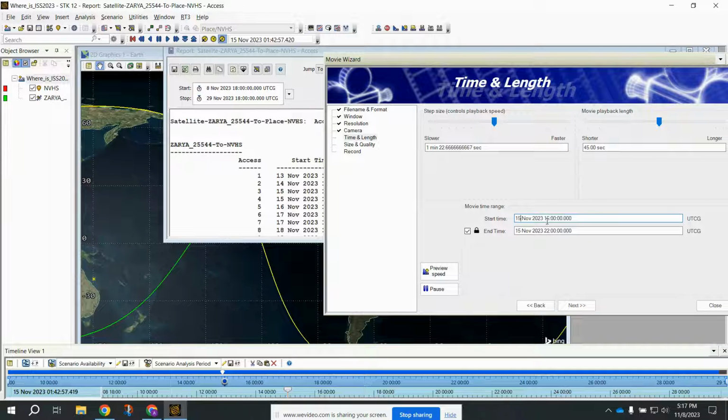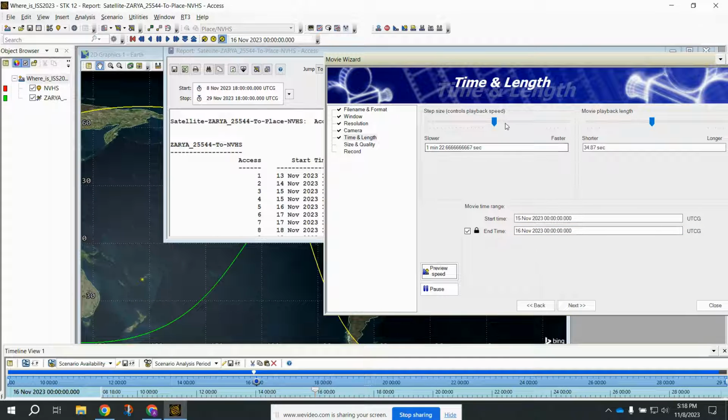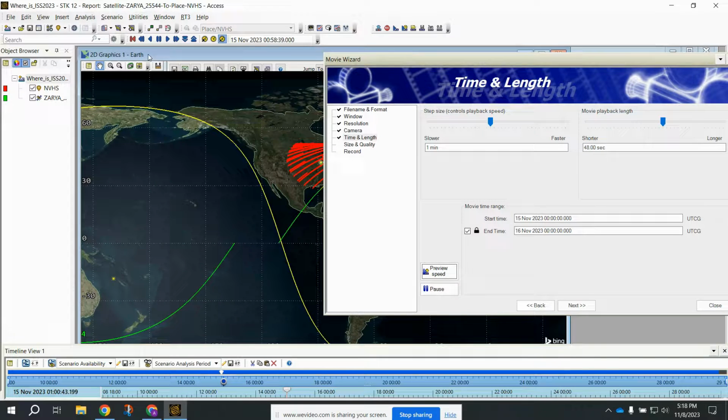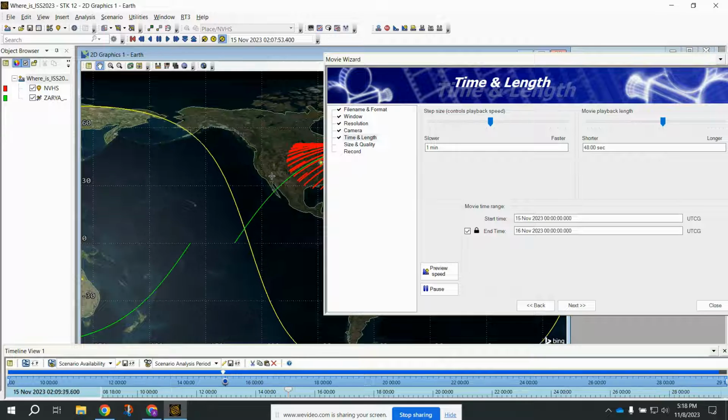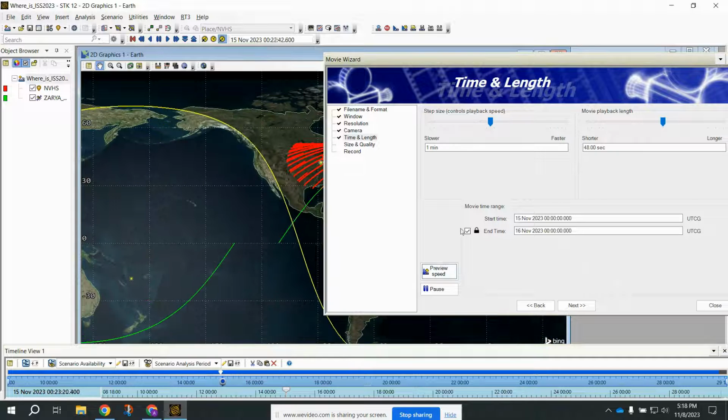Bear with me here, sorry about that. The reason I'm changing it is this is universal time, and my report is in local time. So let's make that 00. Okay, now let's try it. Okay, now it's going to go right through there. So now we've got that done.